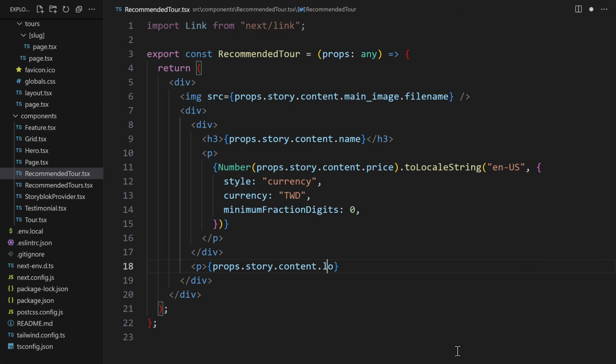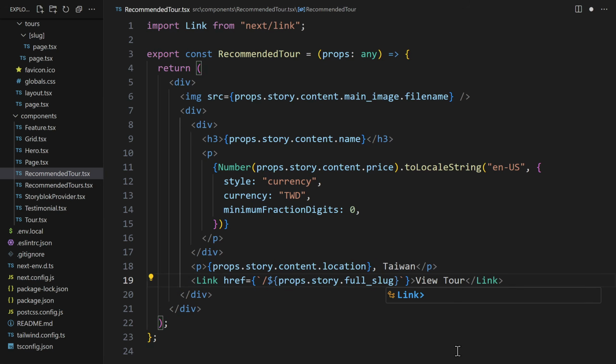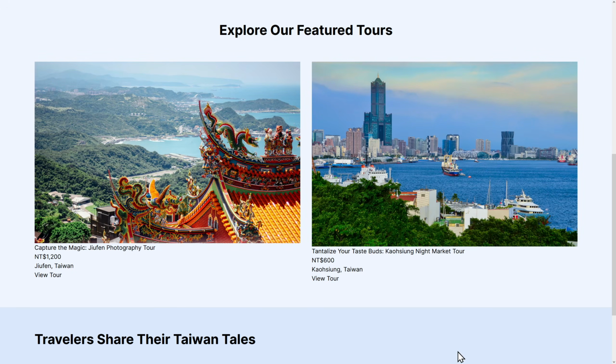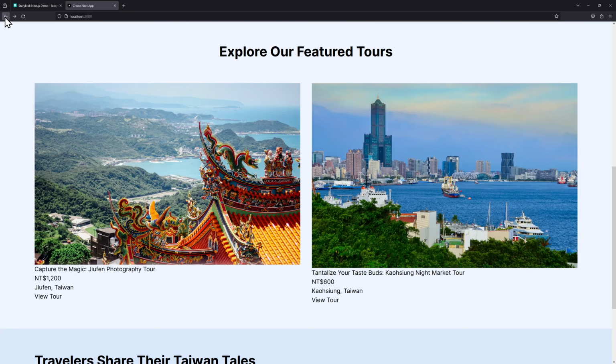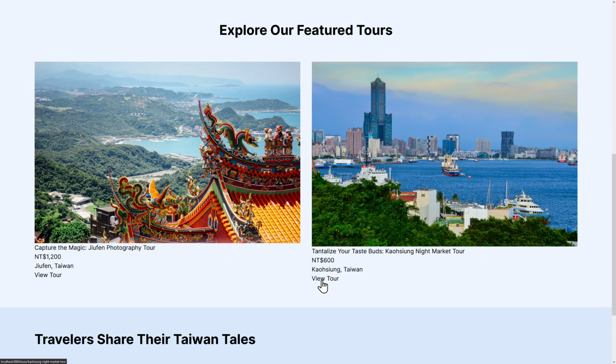And then after the div, we're gonna add the location and a link to the tour. And this is how it looks like in the browser. And we can even test that the link works correctly. It goes to the children photography tour. And the other link, it also works correctly.